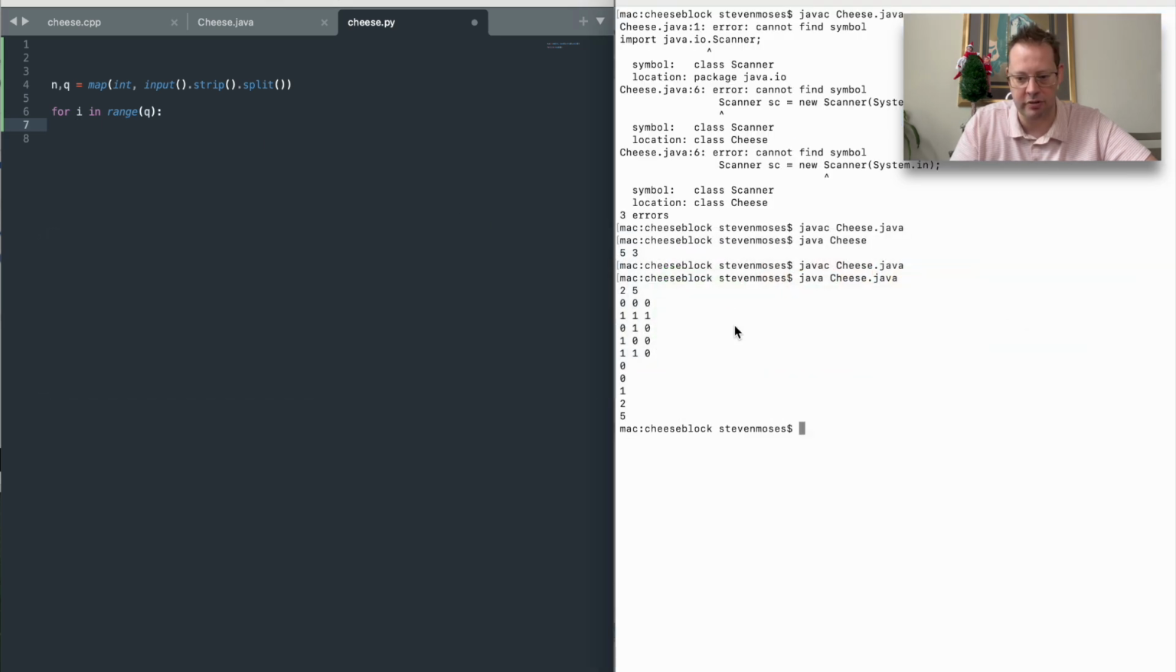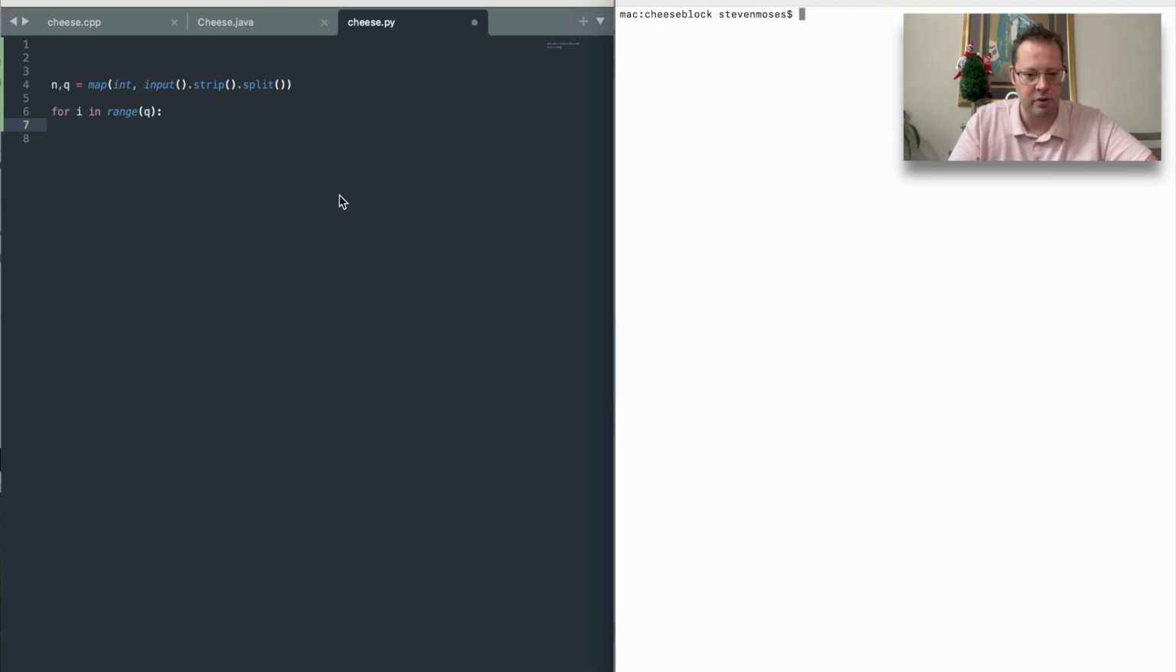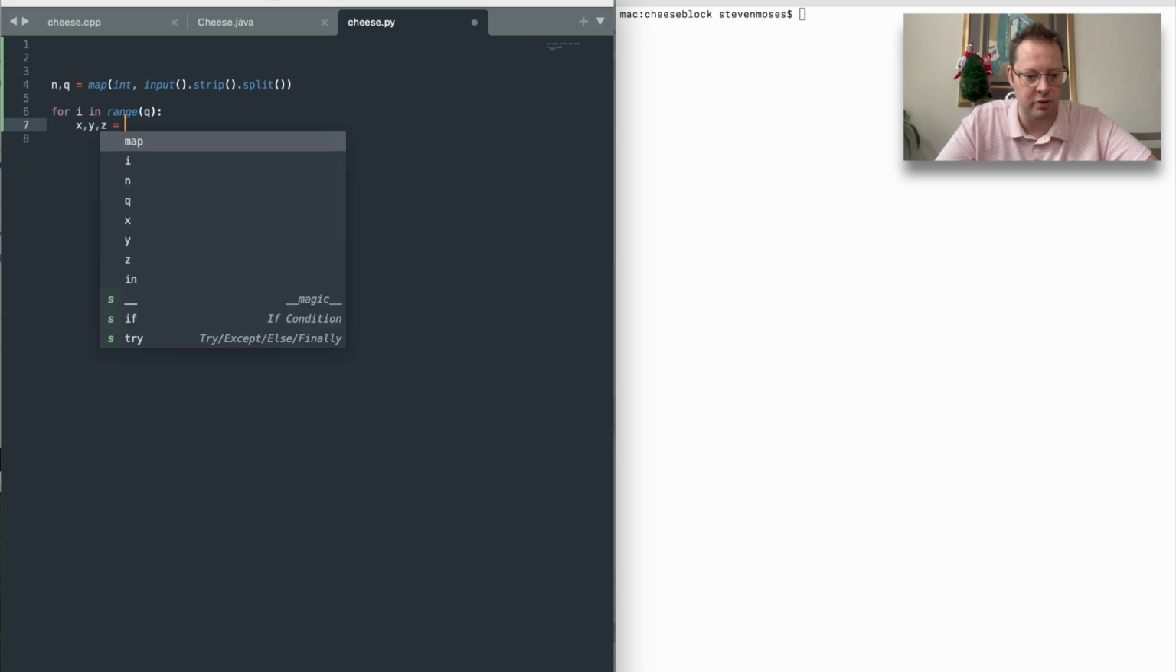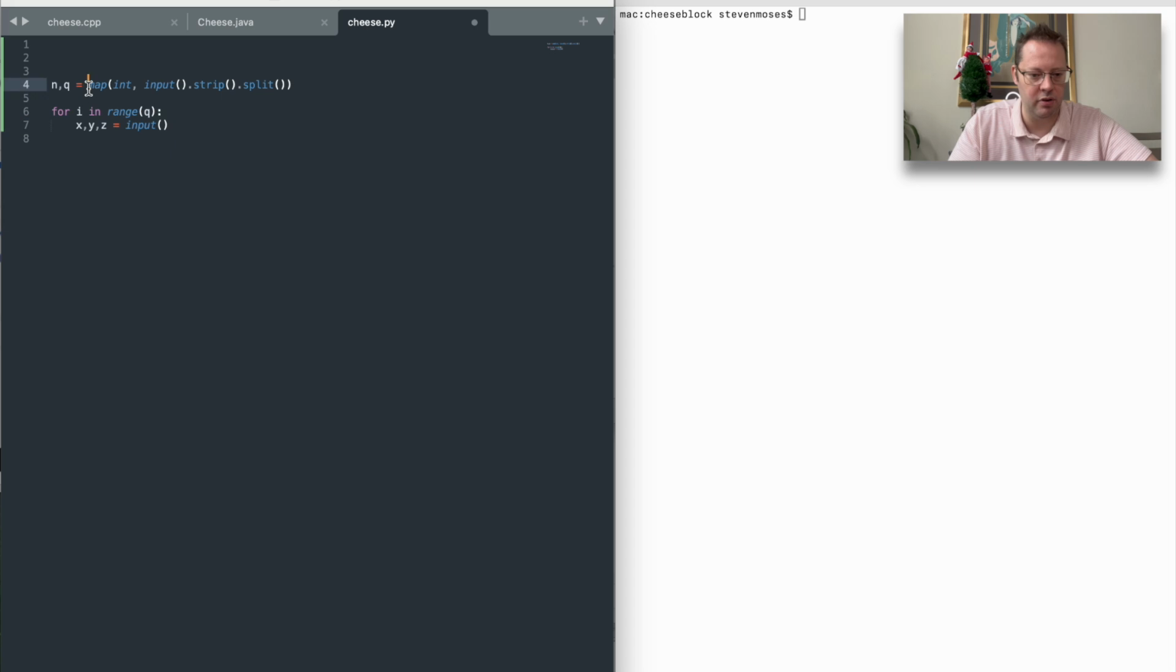Oops, let me get my console back up. Clear. All right, for i in range q, we're going to have x, y, z. This is going to be input. Yeah, we'll just grab the same thing here. It's the same code. Input strip split. Tally starts as 0. We need our planes.